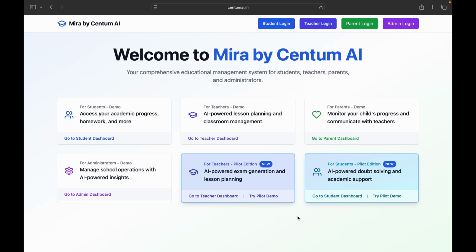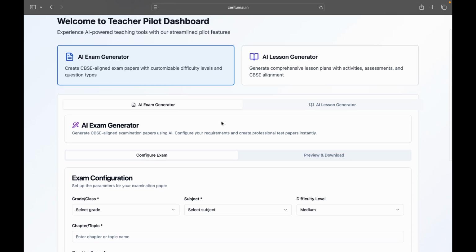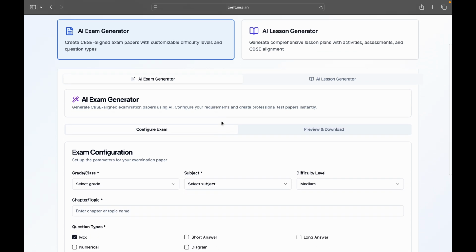Video for the teacher features of Mira. So let's get started. Currently there are two features for teachers in our teacher dashboard: the AI exam generator and the AI lesson generator.